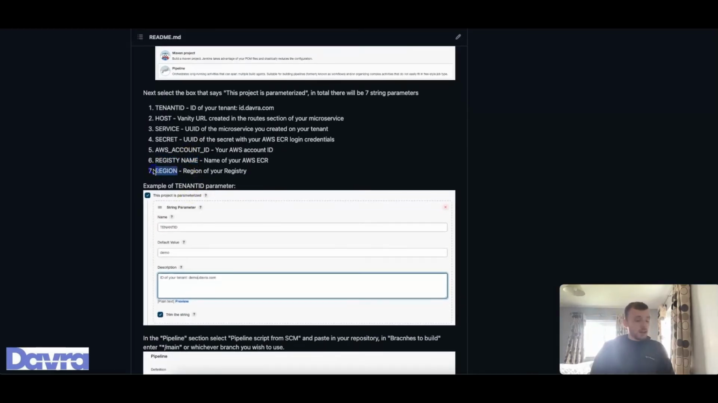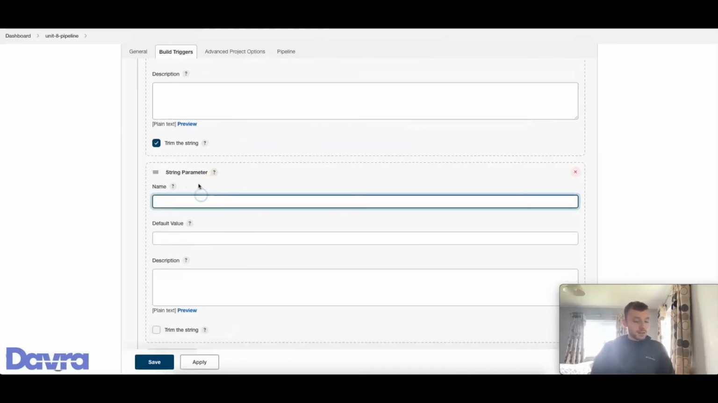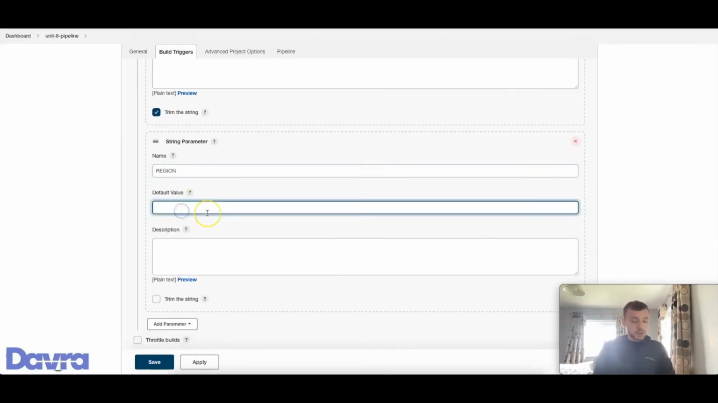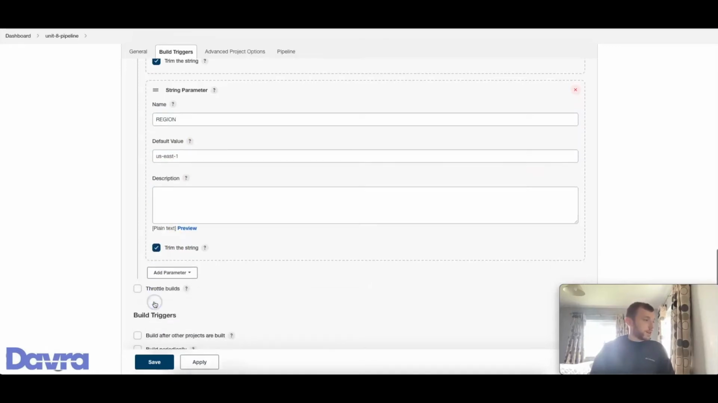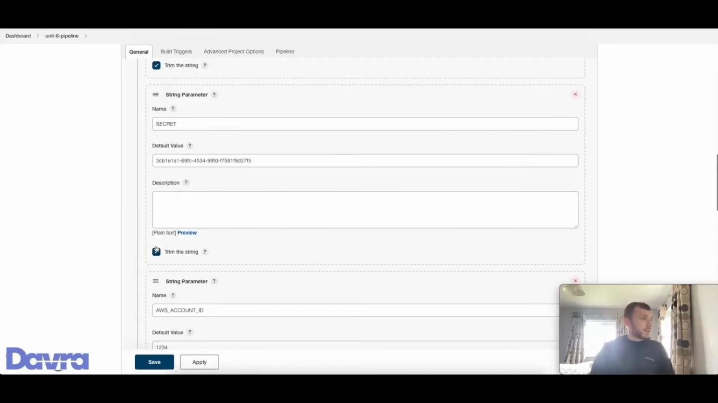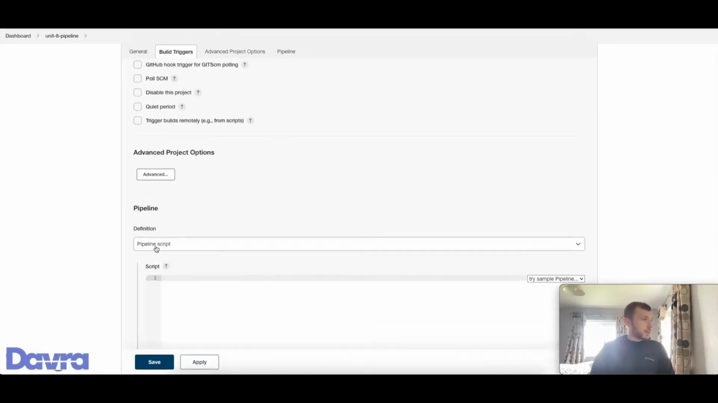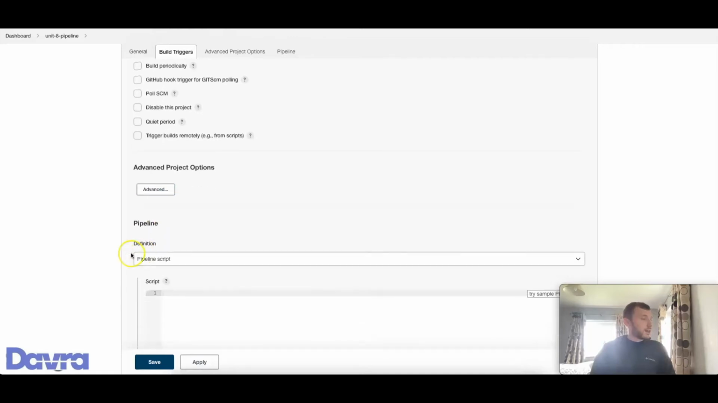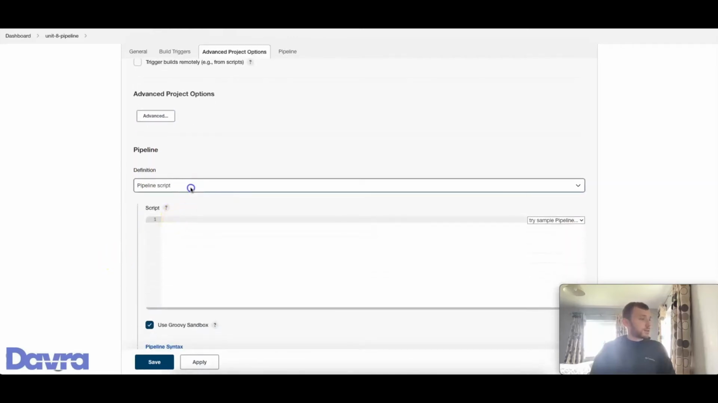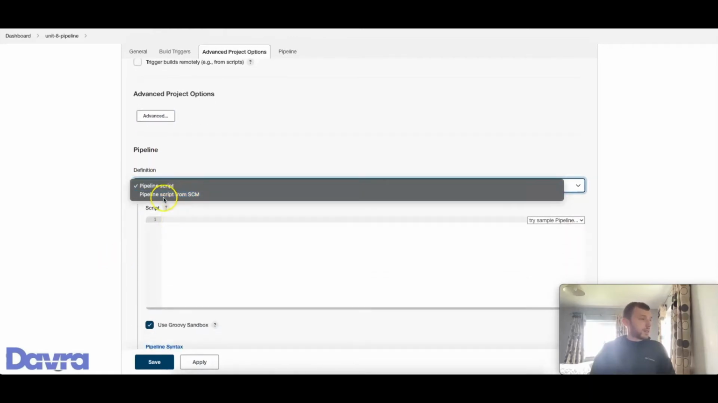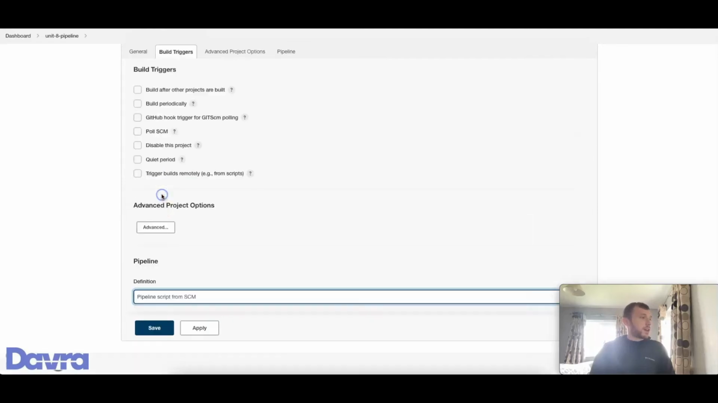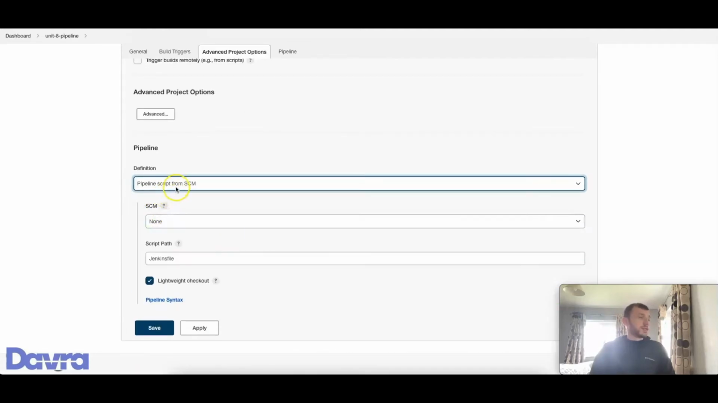Next, the region that your ECR is in. For me, as you might recall, it was US East 1. Okay, so that's all our parameters, all 7. Then next, we're going to select, in the pipeline definition, check out from source code management.